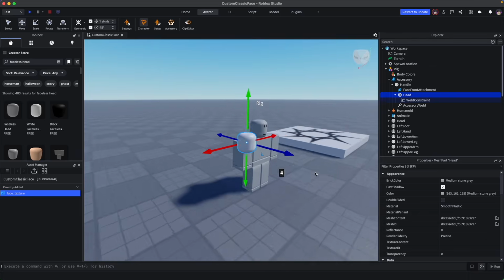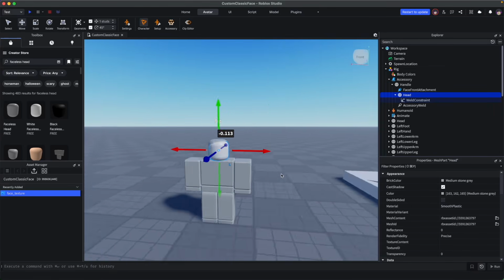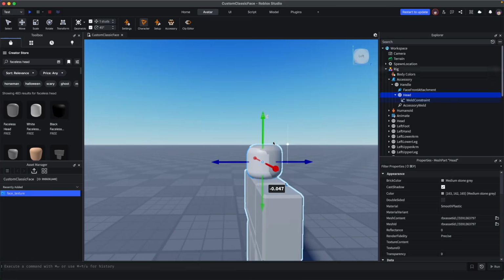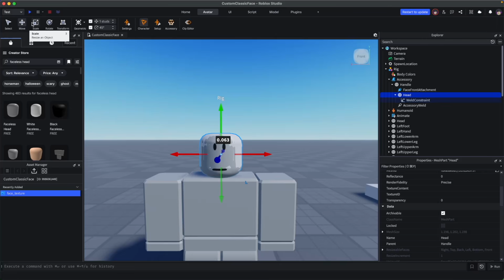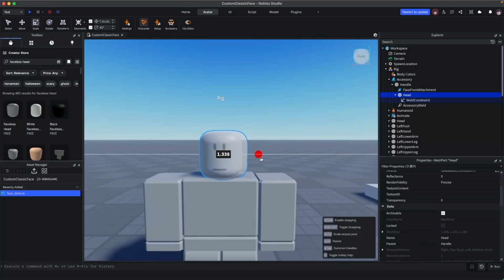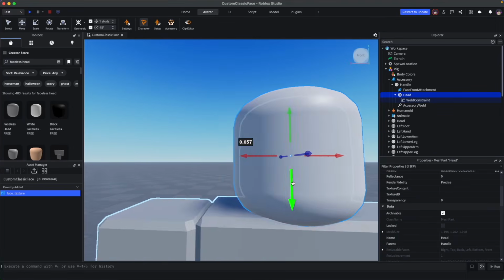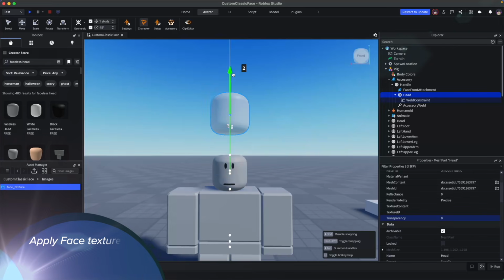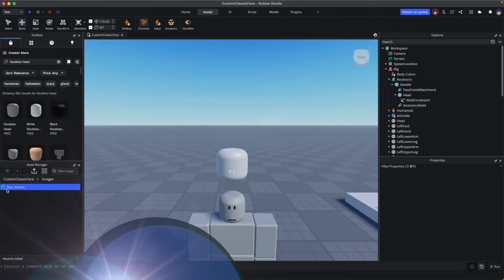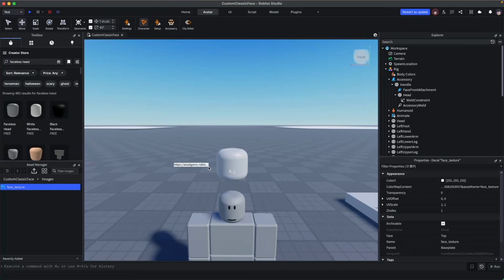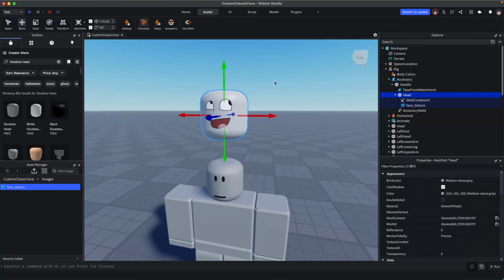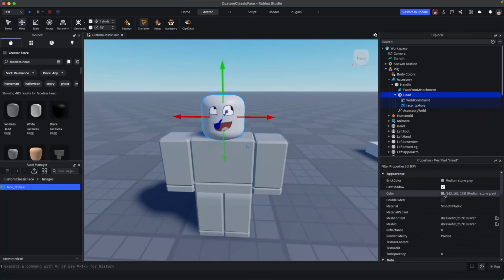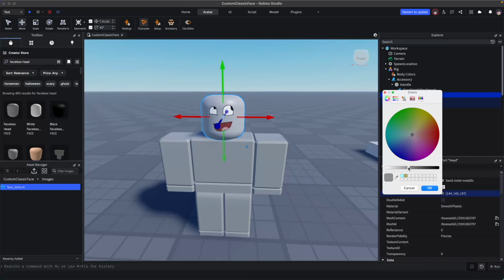After that, manually adjust the head so it perfectly matches the dynamic head. Take your time here. This part matters. Now scale the faceless head up a bit so it fully covers the original head. Pull it up slightly. Then drag your custom face texture onto it. Once that's done, move it back down into position and tweak the color so it matches the body.